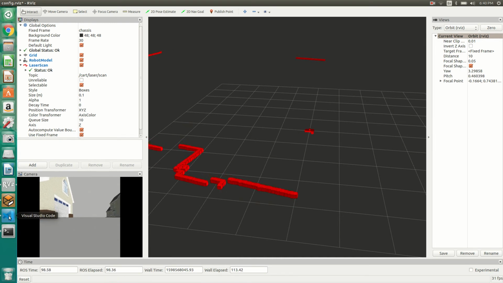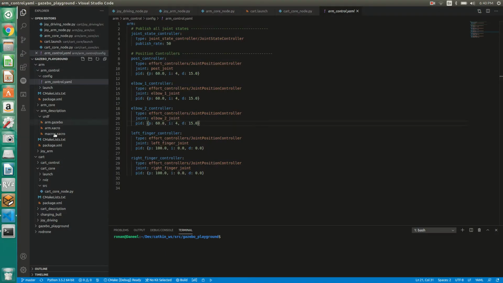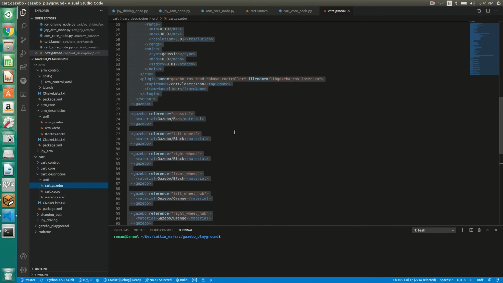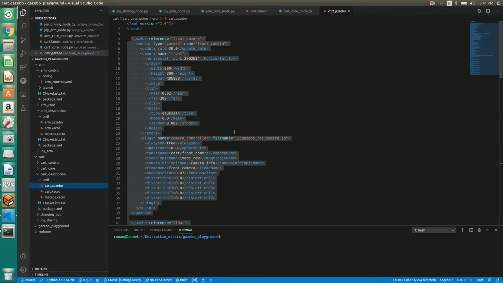Now the way I've done this is if you go to the cart package in my code base, and I'll link to the source code in the video description, so be sure to check that out. I have a cart description file which contains a URDF. A URDF stands for Universal Robot Description File. And in there I specify all the links of the robot. These links are the wheels, the chassis, even the links representing the sensors like the camera and LiDAR, just for visual aesthetic, though they're not needed.